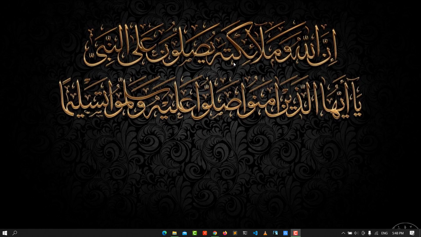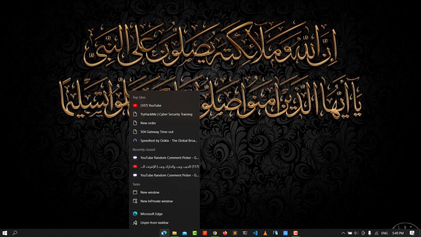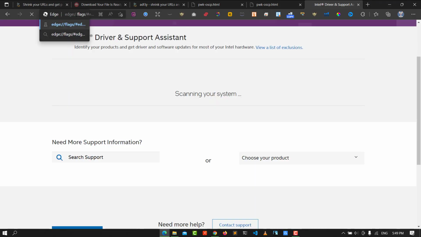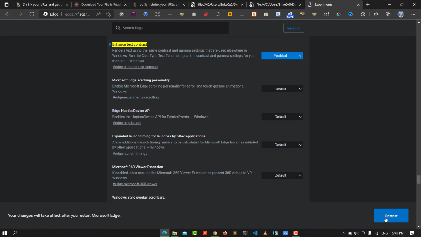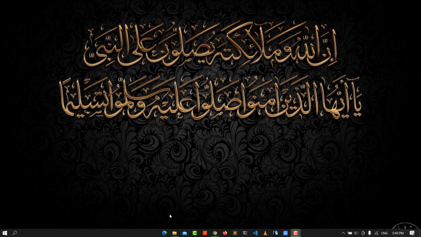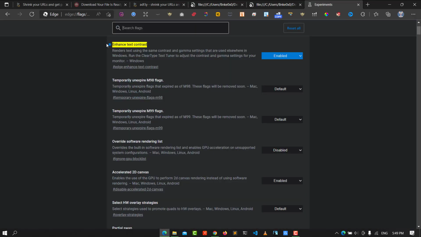Today I'll walk through how to enable inherit text contrast to improve font rendering in Microsoft Edge. This step is very easy. You go to Microsoft Edge, click on it, and I'll put the link in the description. You see, we have here inherit text contrast. You have here to set it to default. You need to enable that. You see, you hit restart, and we enable the inherit text contrast.